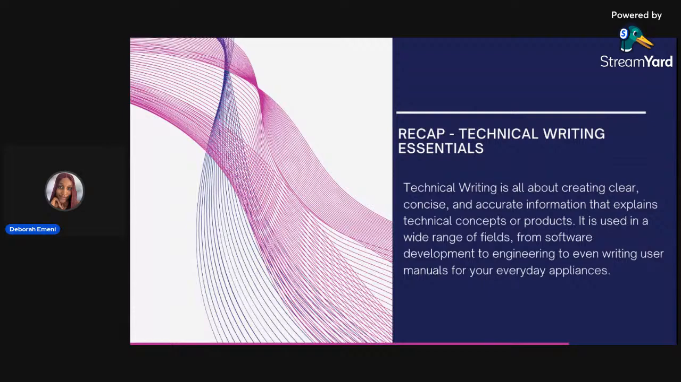Okay, all right. Because most persons here today are not new to technical writing, I'm just going to run through the recap. So basically, technical writing is all about creating clear, concise, and accurate information that explains technical concepts or products. It is used in a wide range of fields from software development to engineering to writing user manuals for your everyday appliances. So that's a simple definition of technical writing.